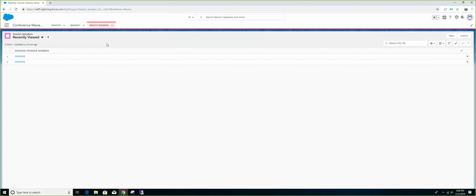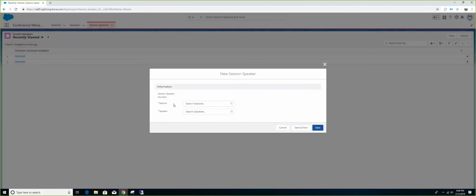So what is the primary criteria of master detail? Look here. These are master detail: session and speaker. Session speaker is a child object, and session and speaker are both master detail relationships here. Now, are these fields mandatory or not? Can you create a session speaker record without filling session or speaker? No.